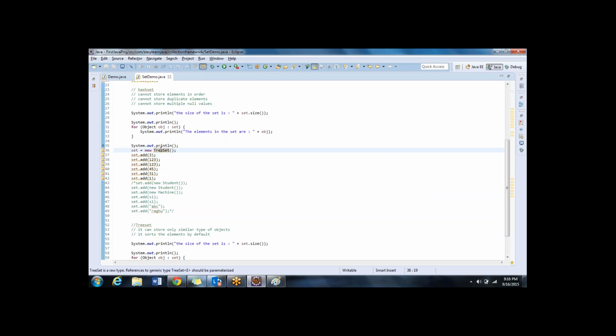But the default behavior for a tree set is increasing order. I guess we can sort it in a decreasing order. Maybe let me check that one. Okay, I'll get back to you.